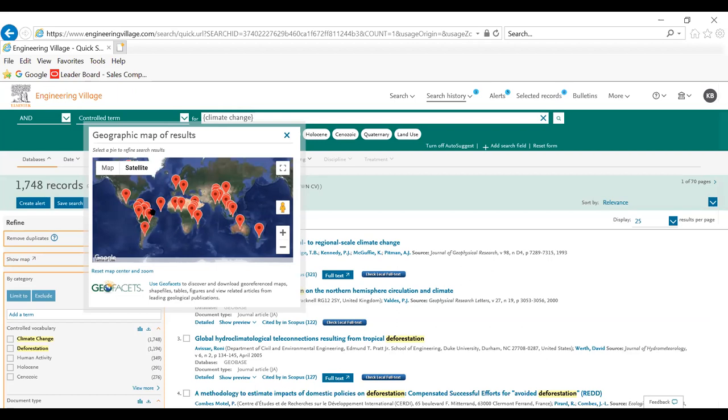lots of records in Brazil. And if at this point I had made a decision that perhaps I was just interested in taking a look at some of this information in China, I could dive down and take a look at just those results from this very point.